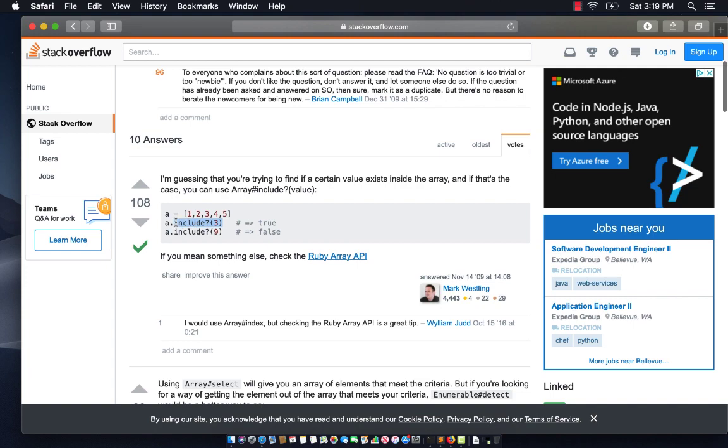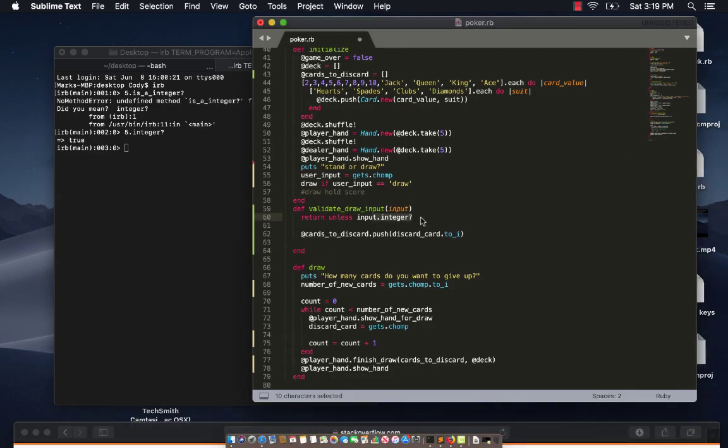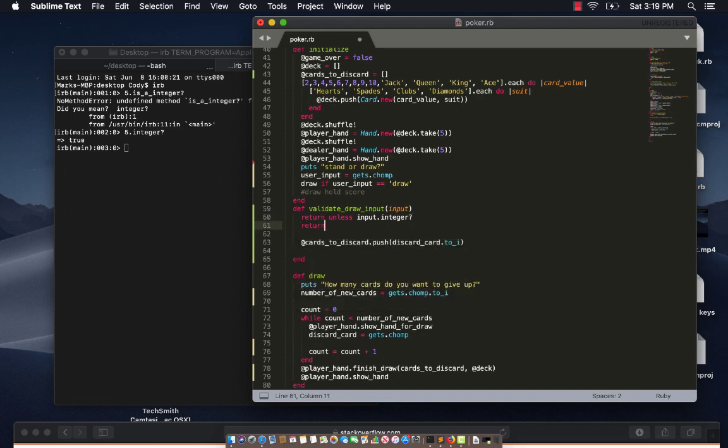Dot include. And they say that the reason why there's no S on include is because Matz is Japanese, and he didn't think about the subject of the verb. Include, yeah.